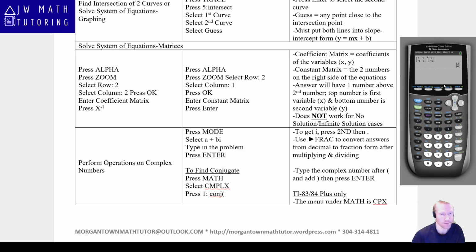All right. So again, this is a method to solve a system of equations, basically using matrix properties or matrix algebra, by entering in the coefficients and typing them in with a specific method and manner. And usually this is most helpful when they are already in standard form, ax plus by equals c.